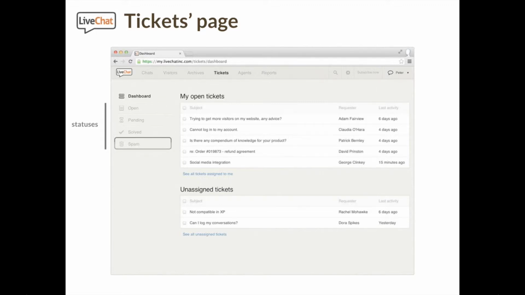The spam status is very similar to Gmail's one. Every junk email that lands in your ticketing system should be marked as spam, and it will be just hidden from your casual work.